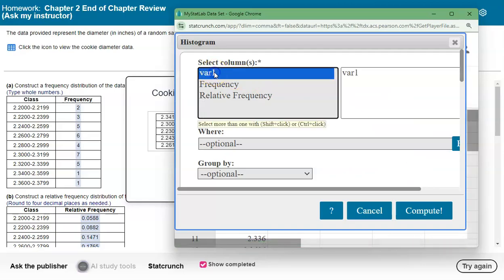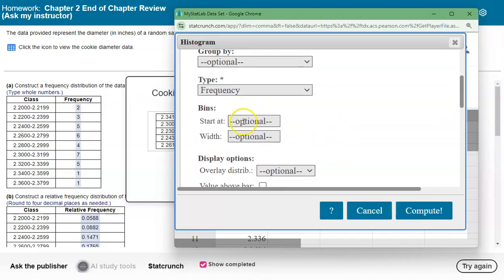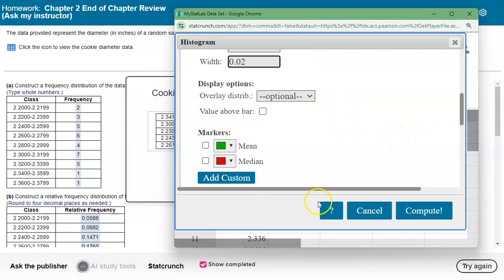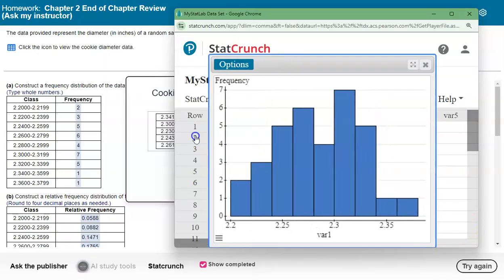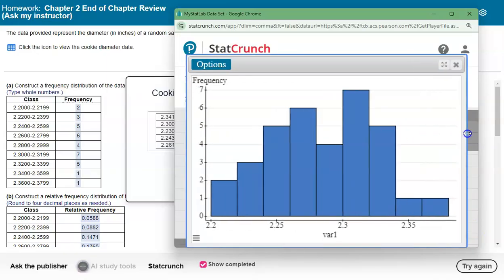And remember, our original data was in the column labeled var 1. I'm going to scroll down, and I'm going to repeat that information about the bins. Remember, the bins started at 2.2, and I had a width of 0.02. There's some other stuff that you could add here, but none of that's necessary, so I'm just going to click Compute. And now I have a graph that I can compare to my answer choices.